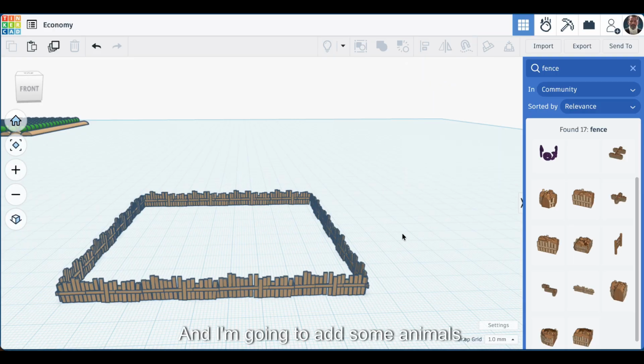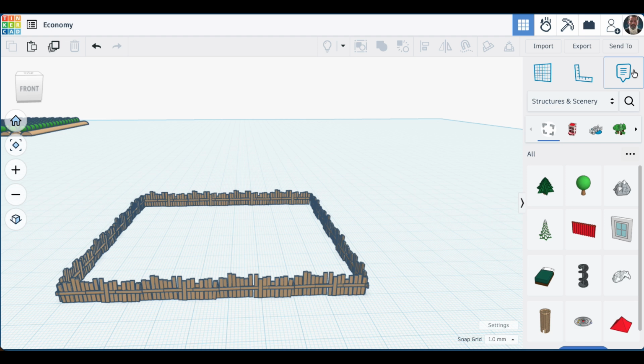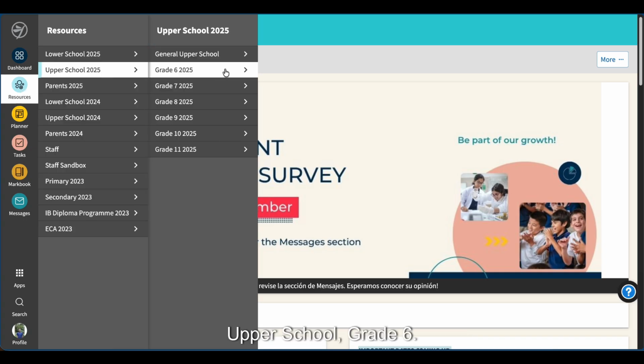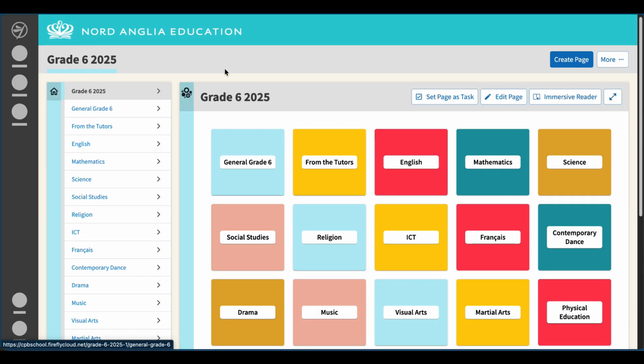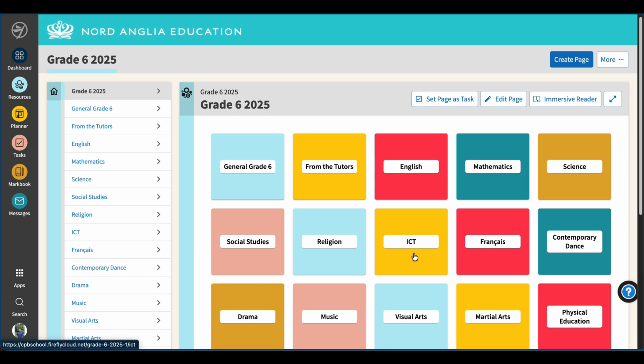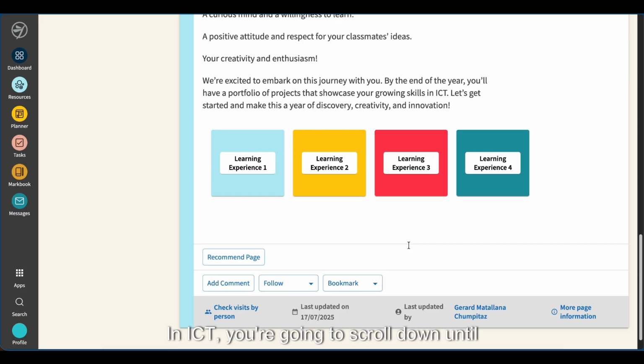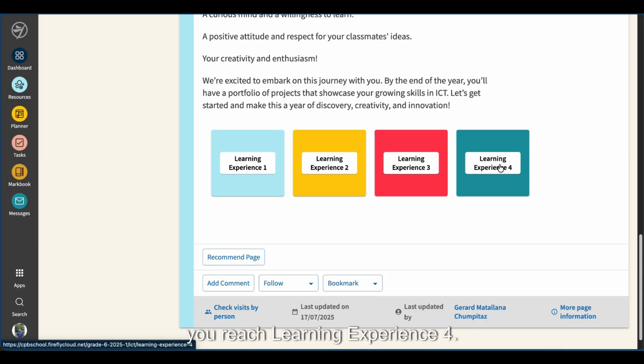And I'm going to add some animals. The animals that you are going to find here are not very useful. You are going to find some animals in our Farfly page. In Farfly you are going to resources, upper school, grade 6. Now select ICT. In ICT you are going to scroll down until you reach Learning Experience 4.